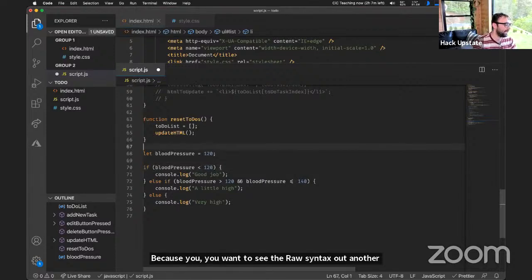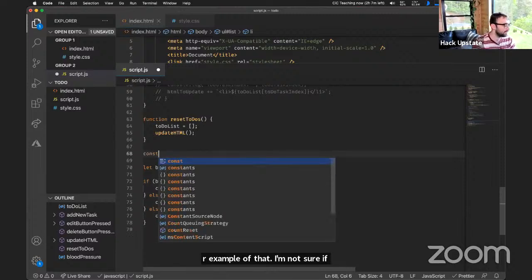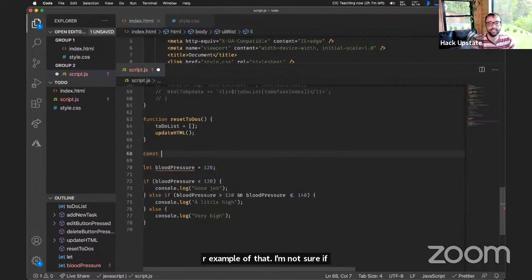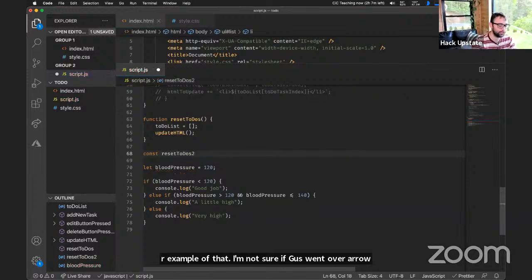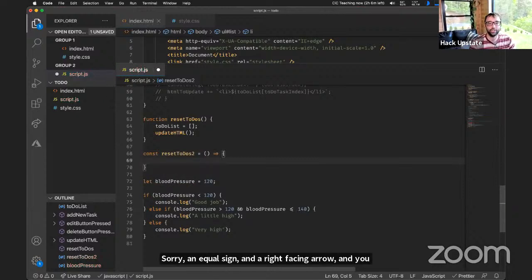Another example of that, I'm not sure if Gus went over arrow syntax to create a function. So we could create a function like resetTodos2 is equal to, and we do our empty parentheses, and then we type an equal sign and a right facing arrow. And you notice on mine that actually turned it into one arrow. That is the font ligature.